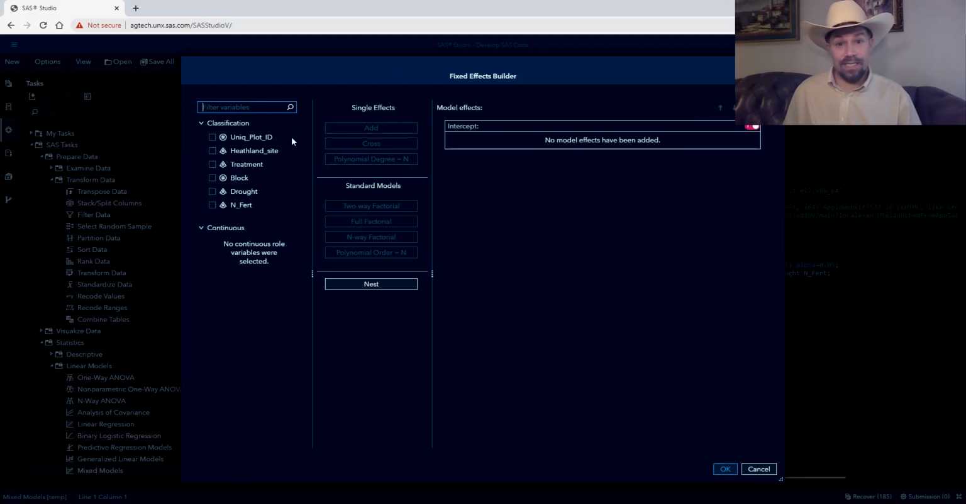Our fixed effects in this instance are units of replication that we're interested in. We're certainly interested in drought, fertilizer, and let's say we're also interested in the site. This test was done at 2 different sites. Let's say we're only interested in the effects of drought and nitrogen at those 2 sites specifically.